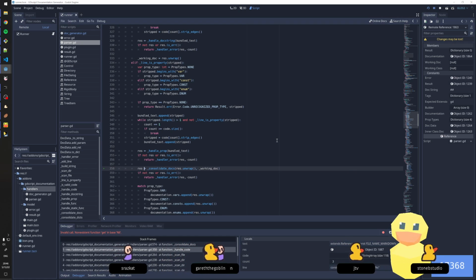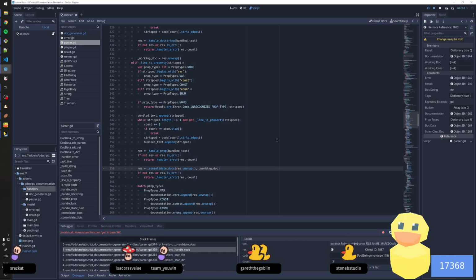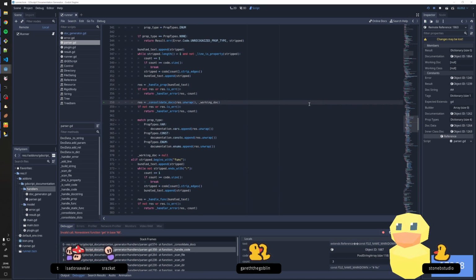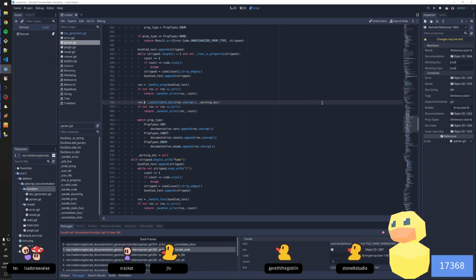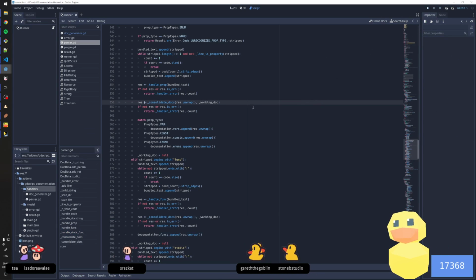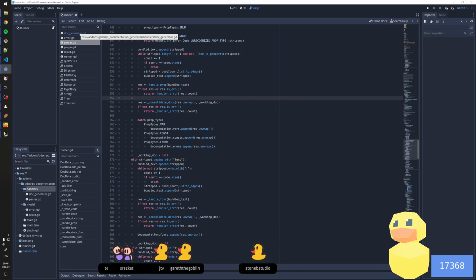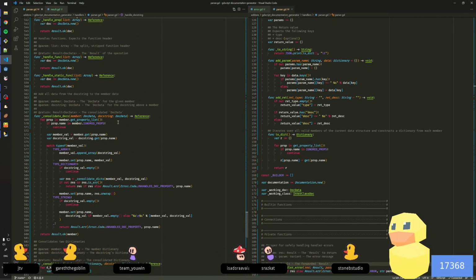Sure. Okay, I see. Okay. So I think consolidate docs should handle this implicitly.